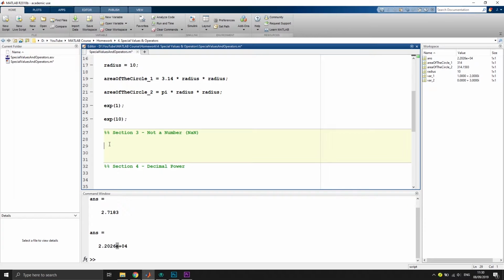Moving on to not a number. So how can we create something like this? Let's say we create a variable 3 now, and that is 0 divided by 0.